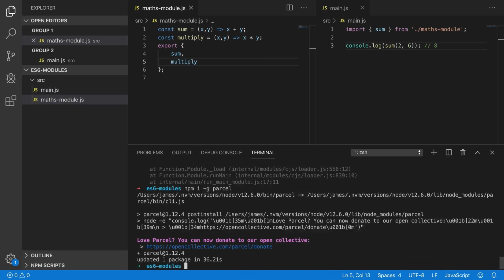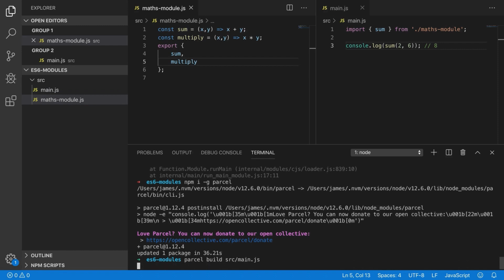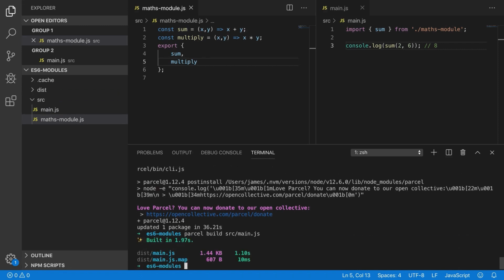So if you install Parcel with the -g modifier, you can use it globally on your terminal. So now we can actually bundle up our code together to see that module working. And we do that with the Parcel build command. And you can see that creates a new file in a folder called dist for distribution.